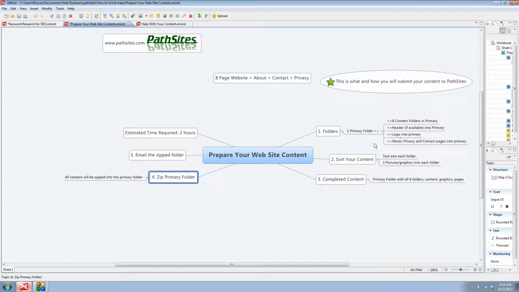You would sort your content, text into each folder, and your 3 pictures and your graphics into each folder based on the name of those folders and how they're going to be put on your website. Your completed content will be your primary folder with all your 8 folders, your content graphics, and pages. Finally, you will zip that primary folder, and you will email the zip folder to me.